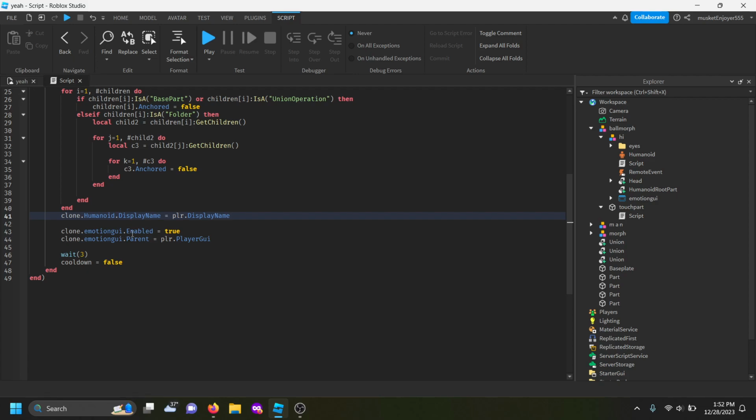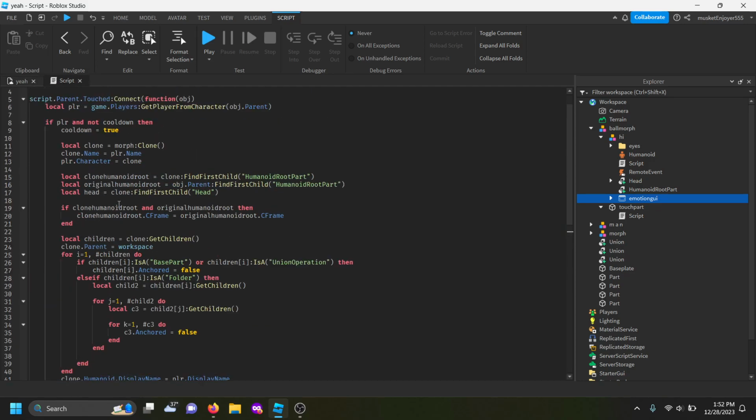Motion GUI enabled, motion GUI parent equal player GUI. Motion GUI is the GUI you saw that allowed me to change motion that I made. Very simple. And then adding the player GUI, which is your local GUIs, the ones that are assigned to you. It pretty much just makes it easier to do stuff. Then wait 3, cooldown equal false. That just resets the cooldown.